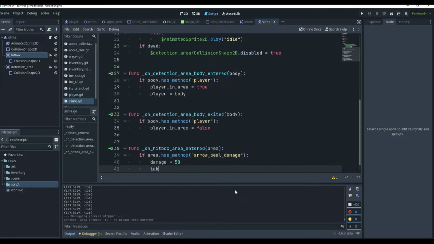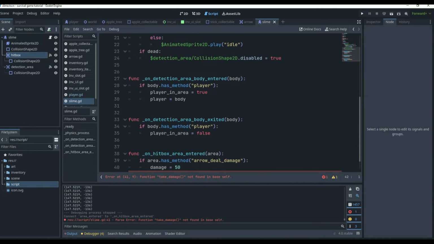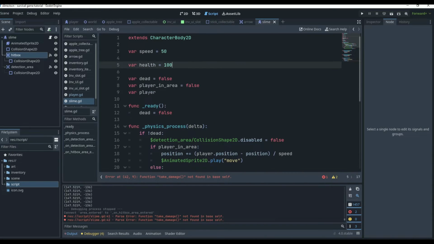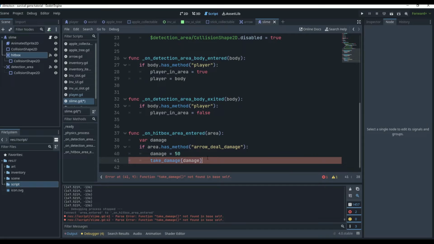We can just call it take damage. I don't know why we made it a global, because we could make that a local and it would be a lot cleaner. And let's actually do that. So we can say var damage, and then we can set damage to 50, and then we can pass through damage there, right? And then we can remove this completely up top. Okay, so now we call it take damage.